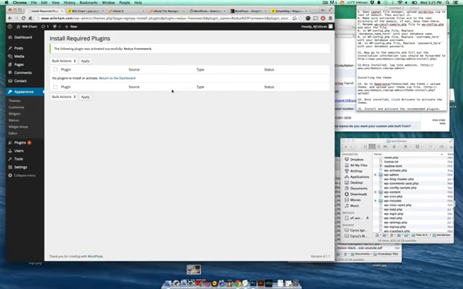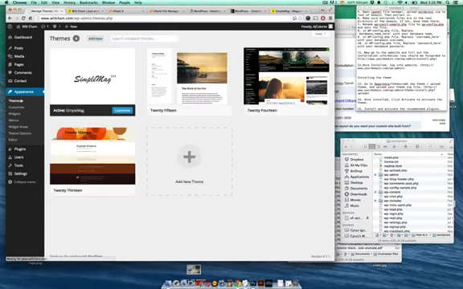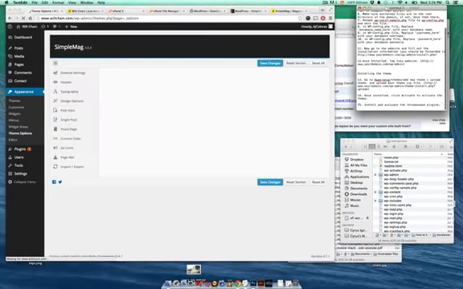Alright, once that's completed, we're going to go into the theme options area and see what we can control from over there. So go to Appearance and then click on Theme Options.